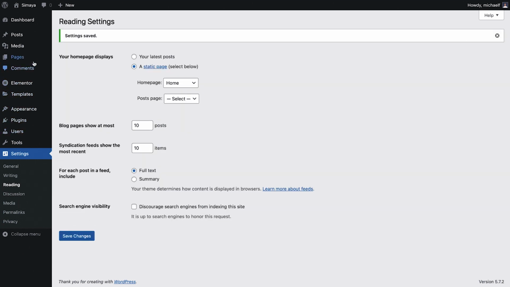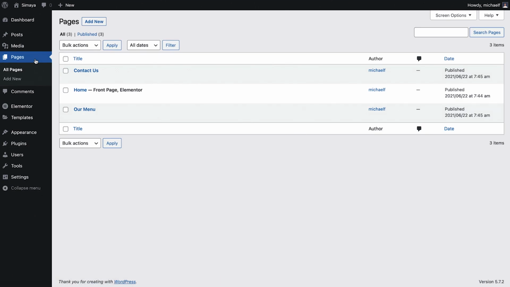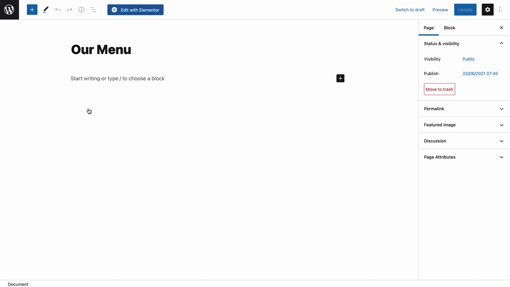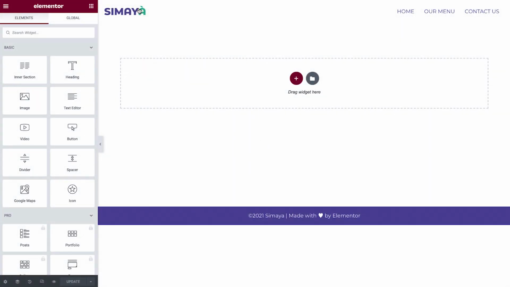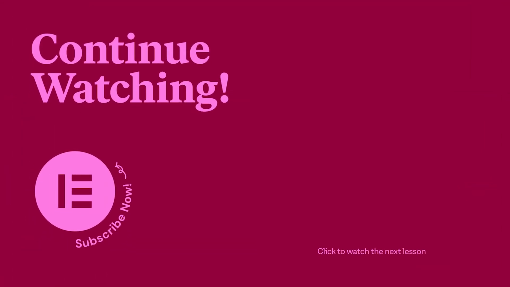Okay, great. You now know how to use Elementor's responsive options to optimize your web pages. In the next lesson, we'll build the Our Menu page using what you've learned so far, as well as new concepts, including new widgets and layouts. You'll also learn how to reuse elements in other ways, as well as how to save a page as a template. So keep watching to learn how.